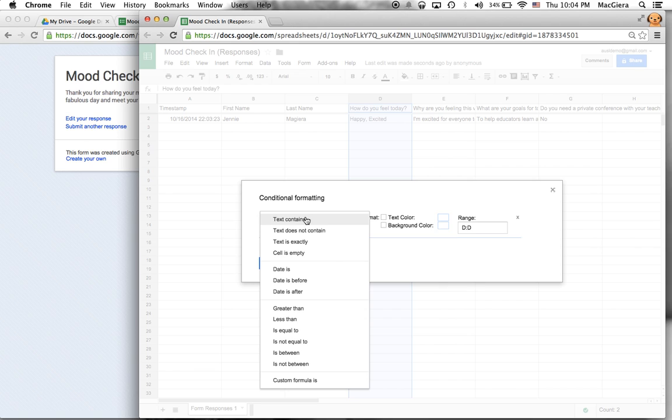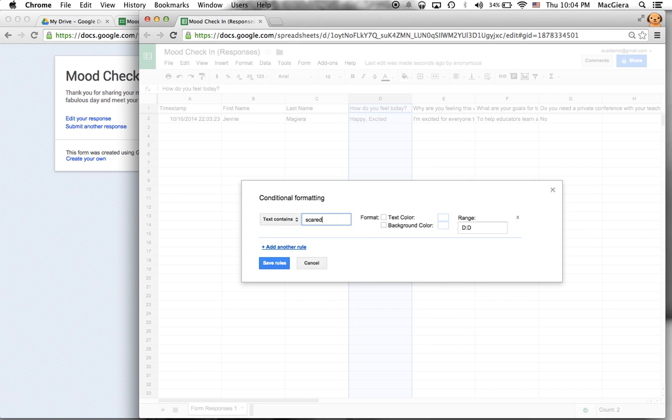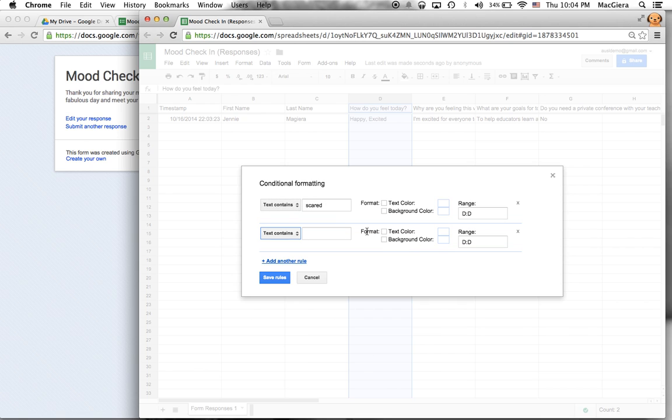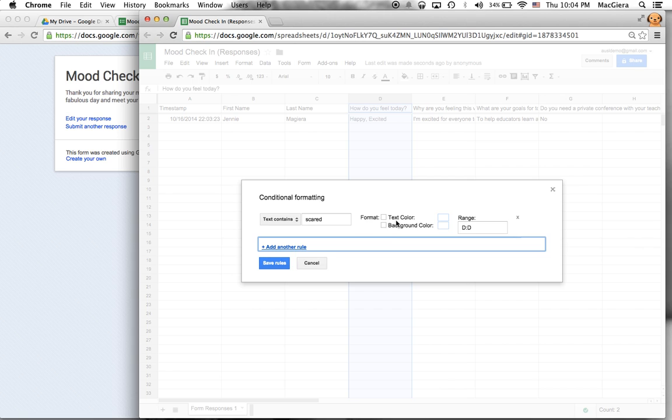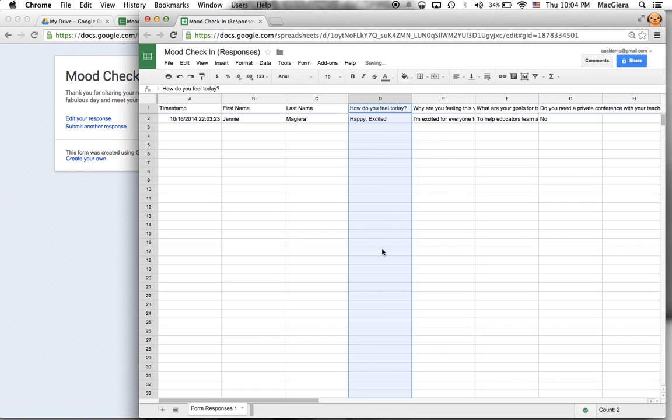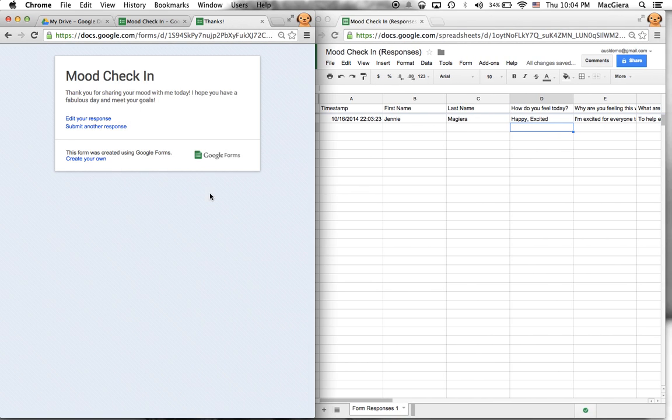I want to know if the text contains the word scared. I want to know if my kids are scared. Notice I could also make it be if it's less than, if it's greater than, if it's exactly, if the cell is empty. I have all these different conditions to format it. But this time I want to know if it contains the word scared. And then I'm going to have it turn the background yellow so that I can see it. So now all of these cells, all the way to infinity, are formatted with this rule. So if the word scared appears in here, the cell's going to turn yellow. So let's go ahead and try that.